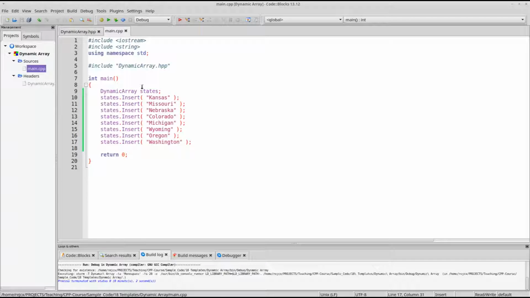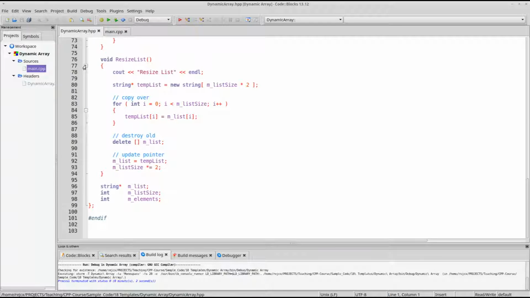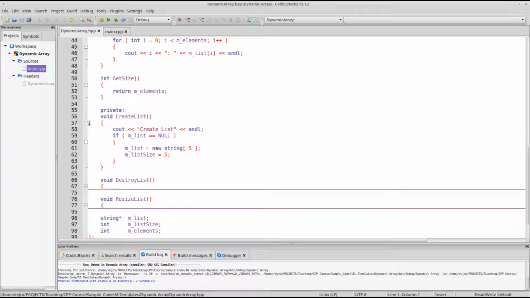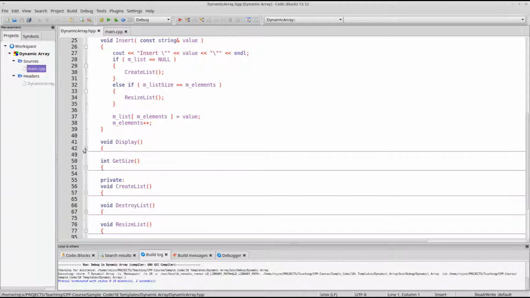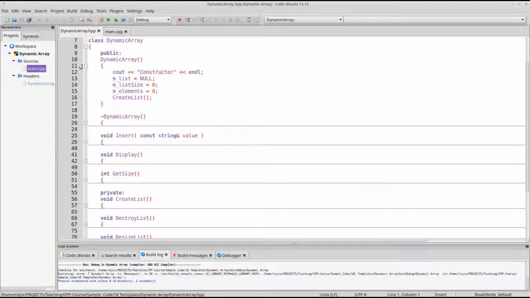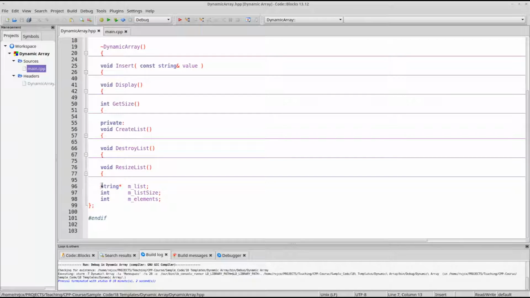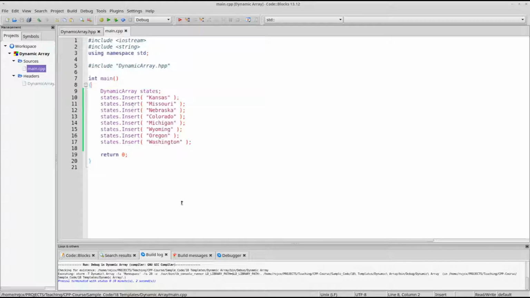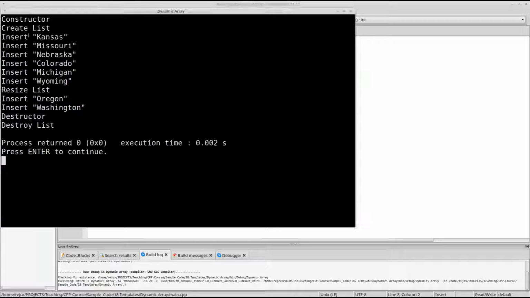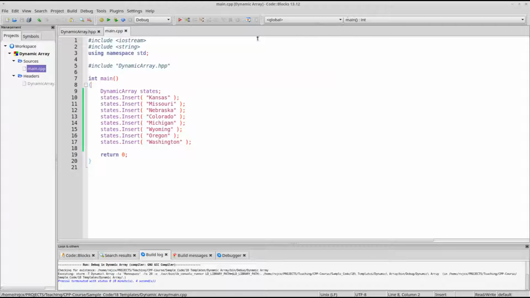Okay, so I already have a dynamic array class created. We're just going to change it into a template. So let me minimize all of these so we can see the entire thing. We have the dynamic array. Right now it just is a list of strings. So here it's being used and we can see it working. It has a cout at every function beginning.